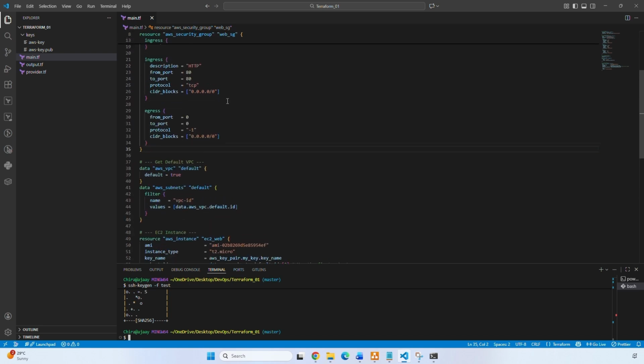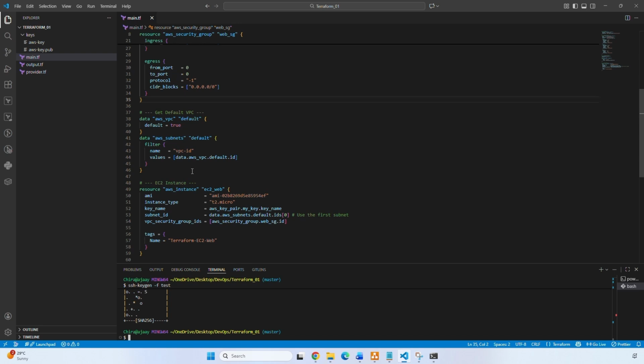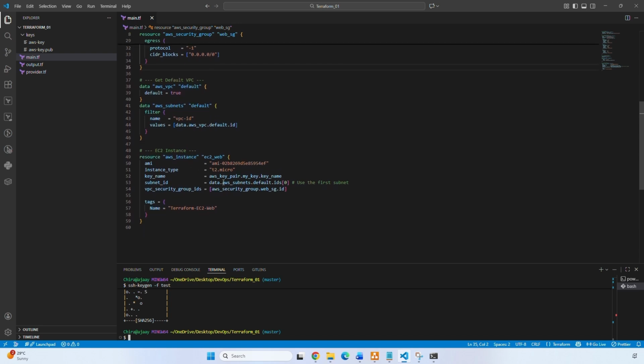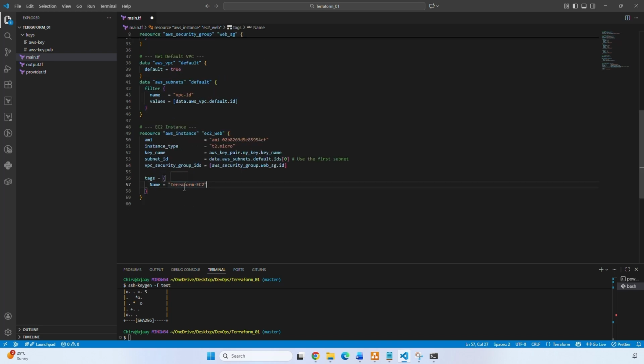And if we go down, we can see here we are using the default VPC only, and this is the EC2 instance part. It is going to use this AMI ID, and this is the instance type that I want to create, t2.micro, and this is the key name. We are using this AWS key name, and this is the file location of that public key, and this is the tag that we are going to provide to the EC2 instance.